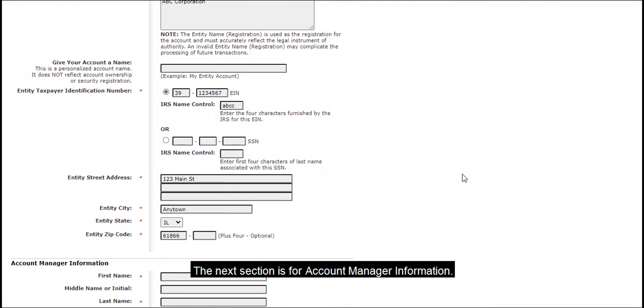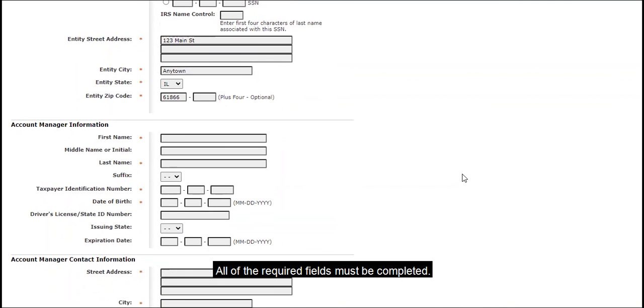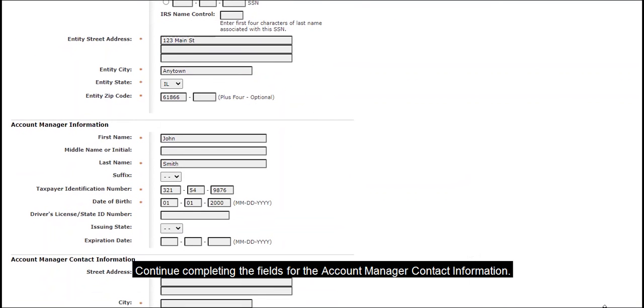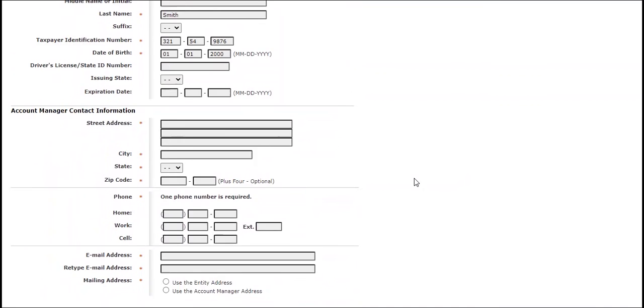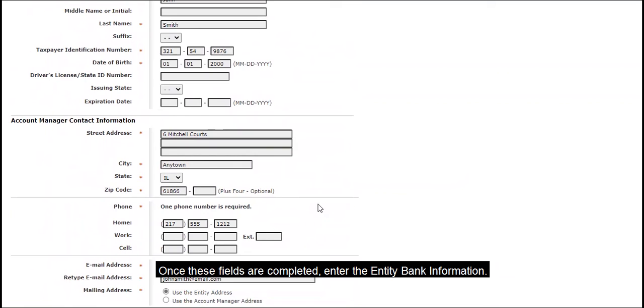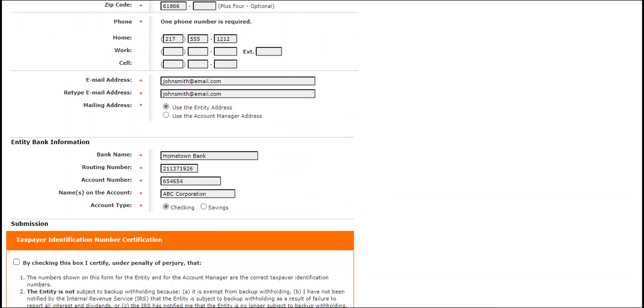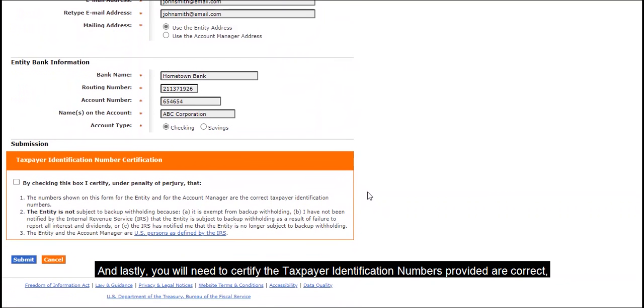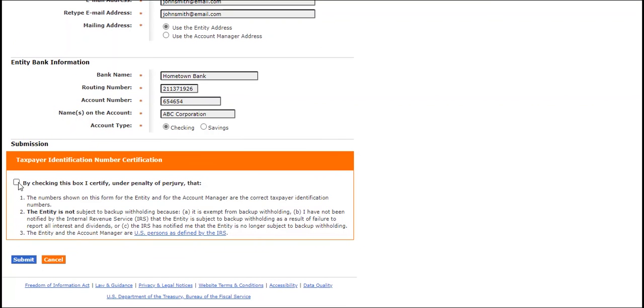The next section is for account manager information. All of the required fields must be completed. Continue completing the fields for the account manager contact information. Once these fields are completed, enter the entity bank information. And lastly, you will need to certify that the taxpayer identification numbers provided are correct, the entity is not subject to backup withholding, and that the entity and account manager are U.S. persons, and click Submit.